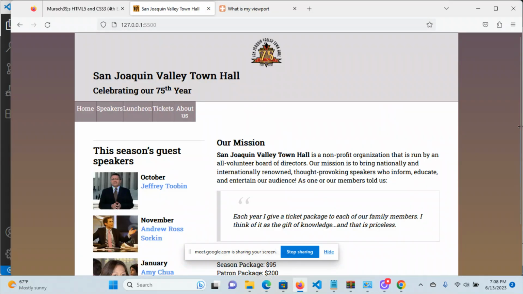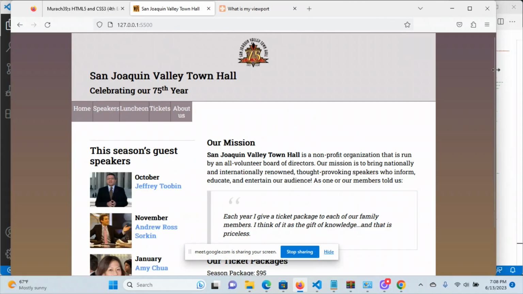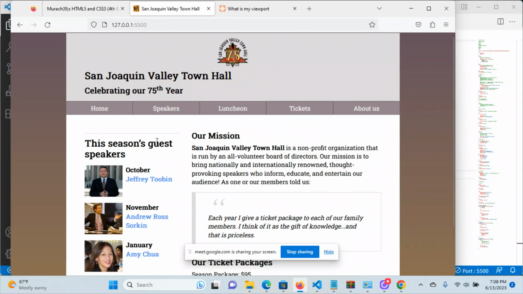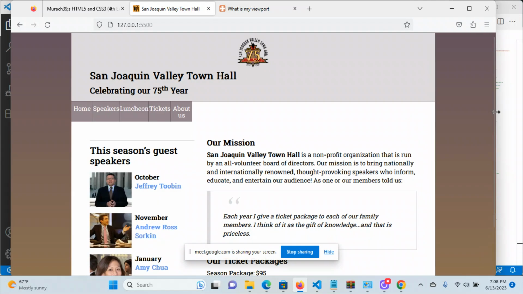And here's what we've got. So I just need to get the navigation put next to these other guys, change the order, and then get the nav to be vertical again instead of horizontal. So let's go ahead and do that.